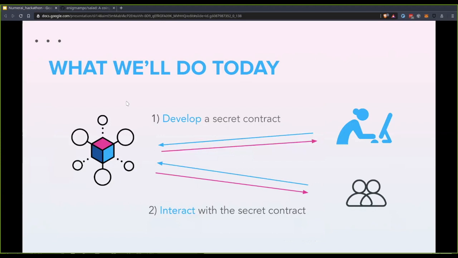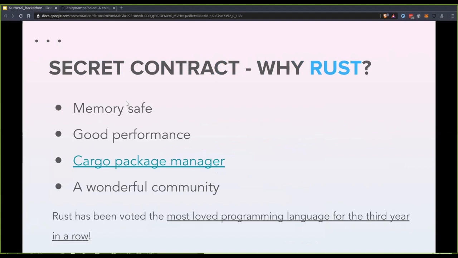What we'll do today, we will build a smart contract and interact with it. So a secret contract, which is how we call our brand of smart contract, is different from an Ethereum smart contract, and it's written in Rust, the Rust programming language.